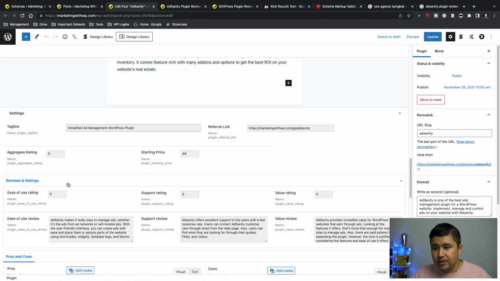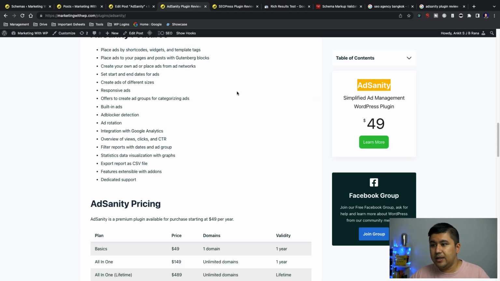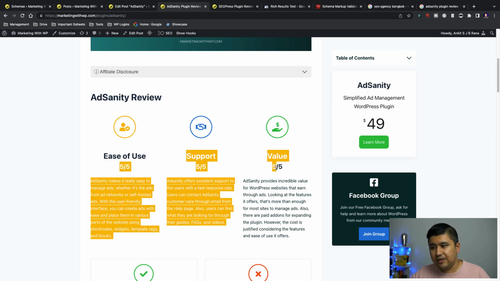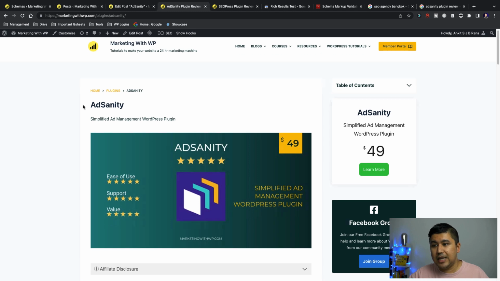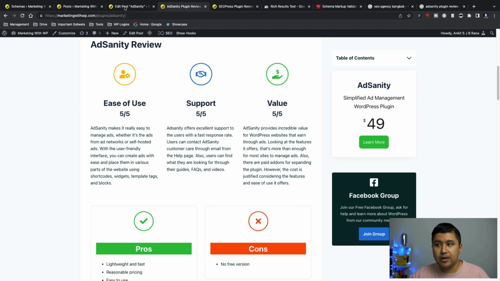And then I give it ease of use rating, support rating, value rating. I give this so that it changes over here. So 5 out of 5, 5 out of 5, 5 out of 5, because I really love this plugin, to be honest. This is a very good plugin. I use it for Google AdSense websites to show and limit the ad dimensions and spaces, so it's dynamic every time. I don't need to worry about it, right? So I really like this plugin. That's why I reviewed it, and I also use it.